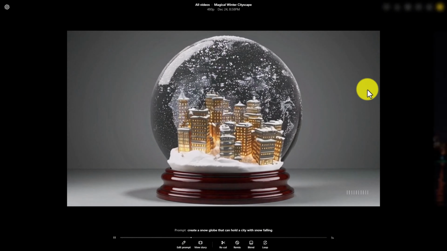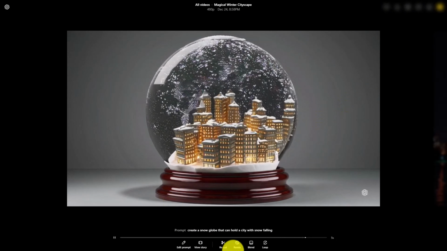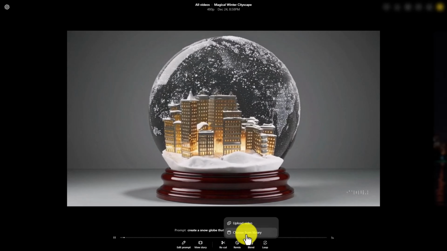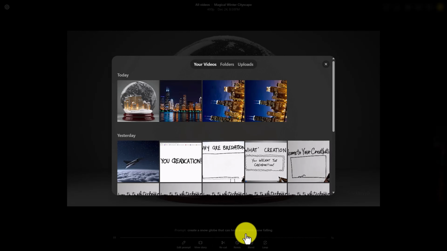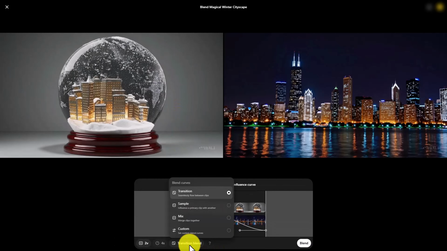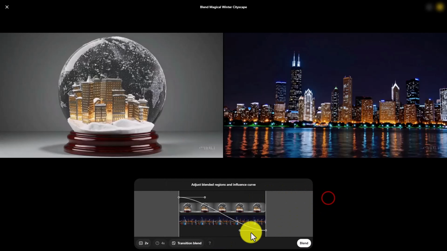So we want to come into this element and blend this with a video that we have already created from our library. We want to choose from our library the landscape image that we created. We're going to use the transition blend. We're not going to use sample or mix. We're just going to use the default setting, which is the transition blend. We're only going to have one variation, and we'll see what this video will cost us in terms of credits. We'll now blend these two videos together, and we're going to add that video to the queue.